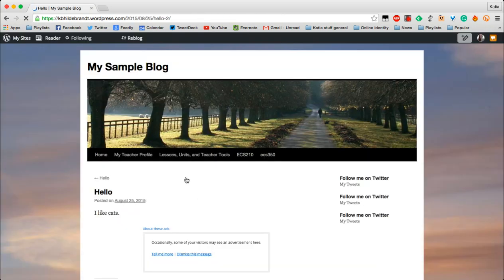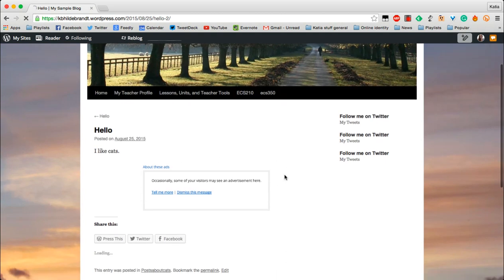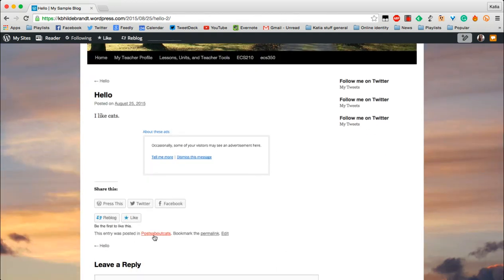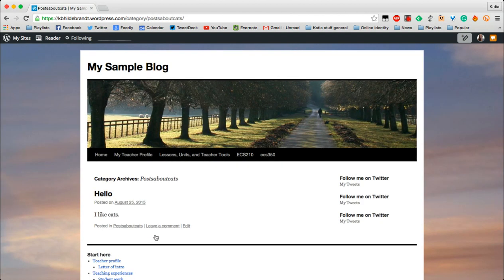So you can see the post here, and if you look down at the bottom, you'll note that it says this entry was posted in posts about cats. And if I click on this, what I've actually got is any posts that have been tagged with that particular category name, posts about cats, are going to show up right here.